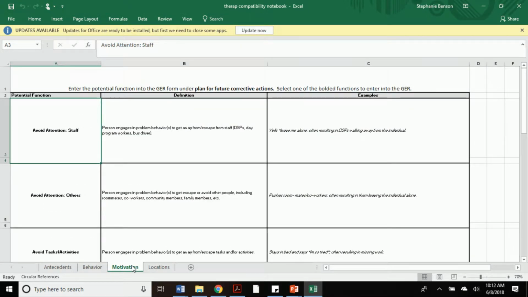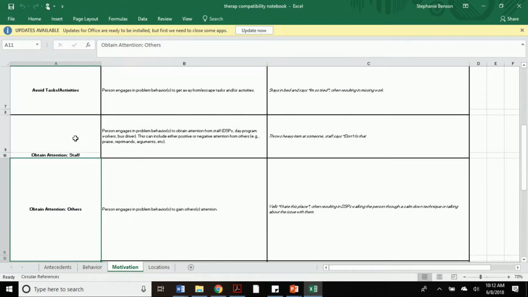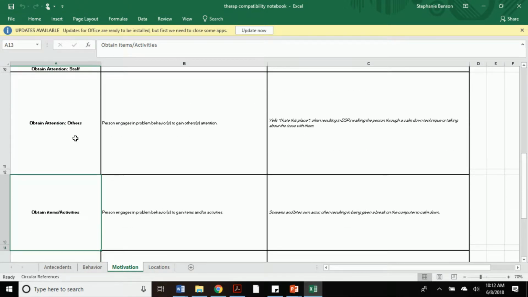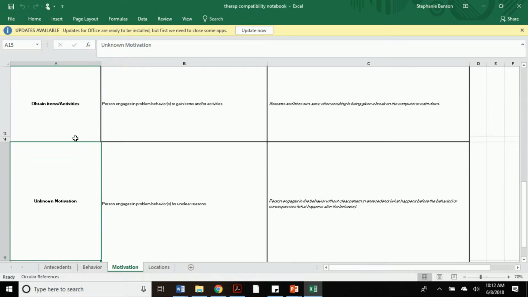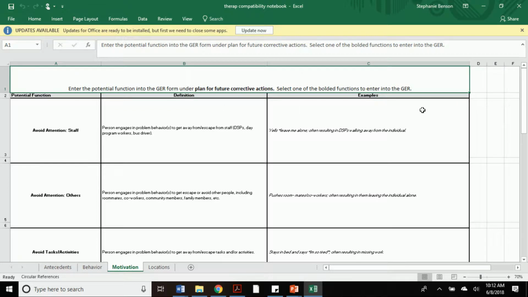So you can see under Motivation, we have the different potential functions. So avoid attention staff, avoid attention others, avoid tasks and activity, obtain staff attention, obtain attentions from others, obtain items or activities, and unknown motivation. There are also definitions and examples of what that might look like.